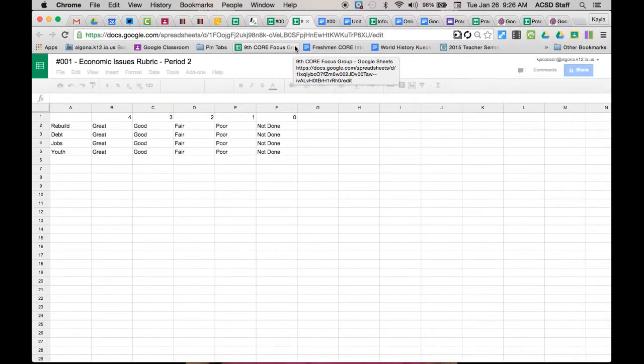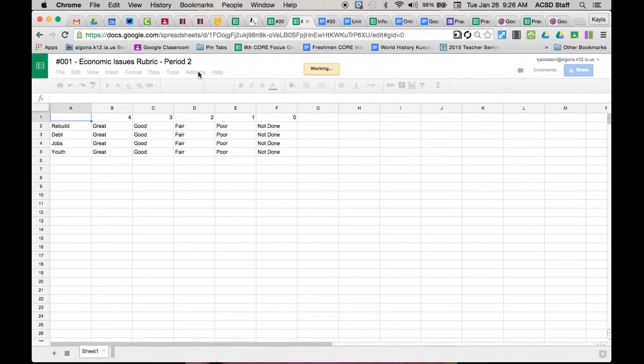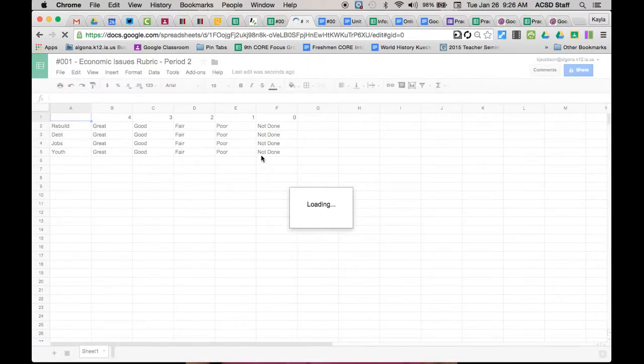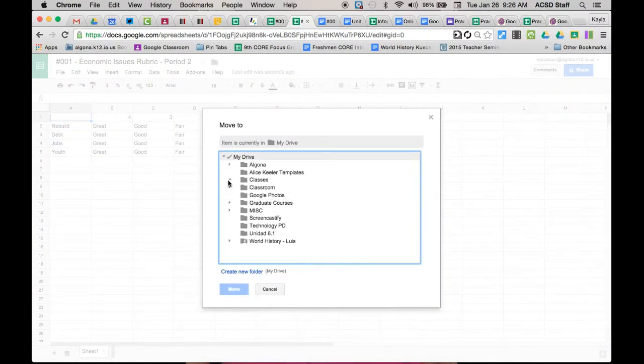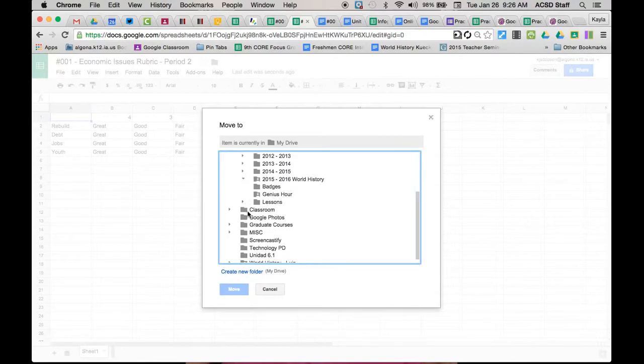When you make a copy, it just puts this into your Google Drive, so you might want to go to Move to Folder and make sure that you put it in the location that you want. So I'm going to put this in my World History 2nd semester Part 1. As you can see, I like folders.